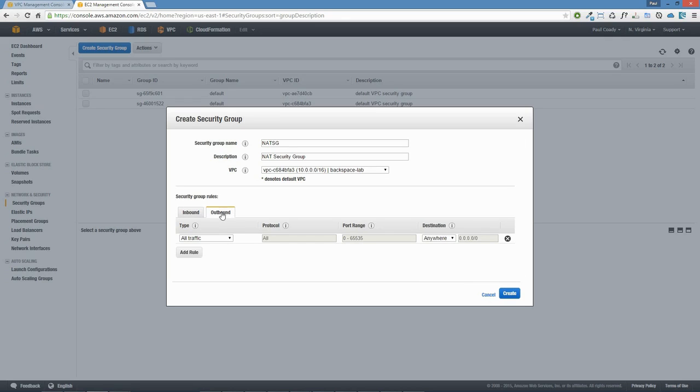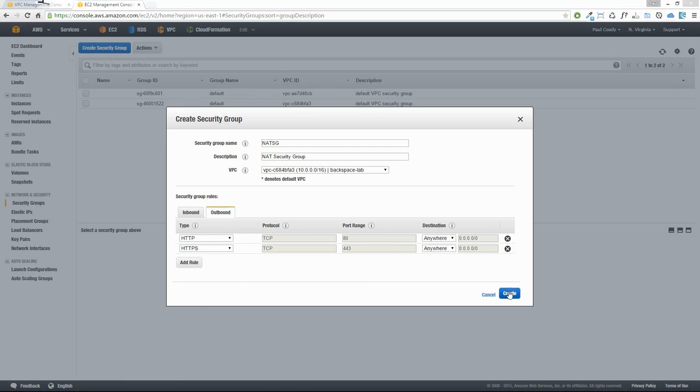Okay, so now we'll click on the outbound, and we'll add the outbound rules that we require as well. So again, we're going to need port 80, and that's going to be for everywhere. And again, the same for port 443 for everywhere. And click Create.